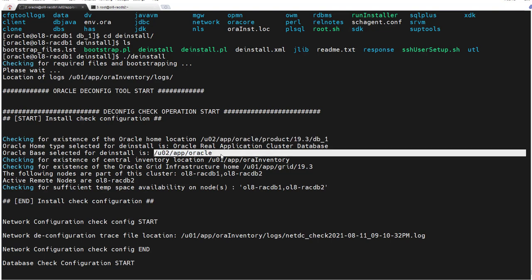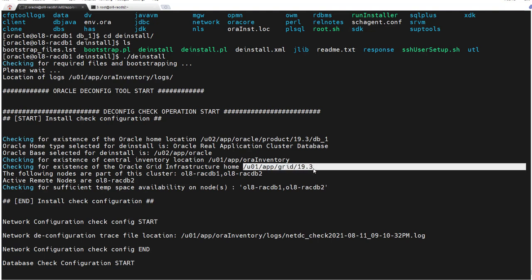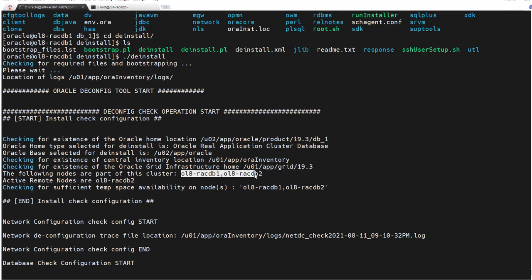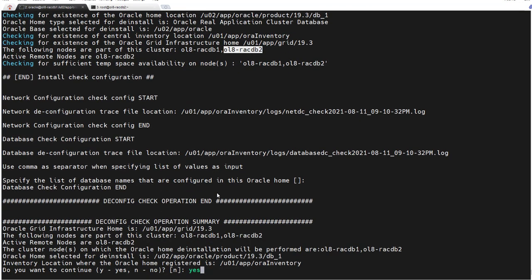This is my Oracle base, and this is the Oracle inventory. This is the central inventory location. And last, my Grid infrastructure home. So it will check. These are the nodes part of the cluster: RAC DB1, RAC DB2. And next, it will ask me, Oracle Grid infrastructure home is this one. The following nodes are part of the cluster.